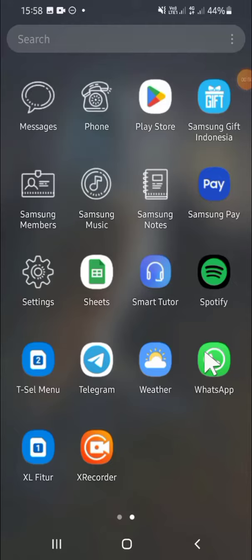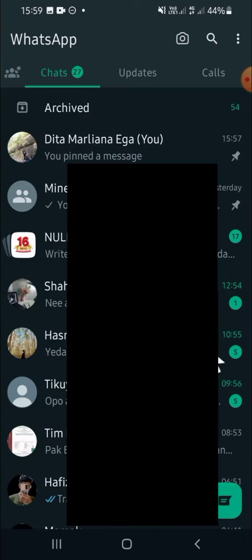In today's tutorial, I'm going to show you how to pin a message on WhatsApp. So guys, let's just open the WhatsApp application on our phone, and after that we can select a personal chat or a group chat that we want to pin the message in. I'm gonna go with this personal chat.